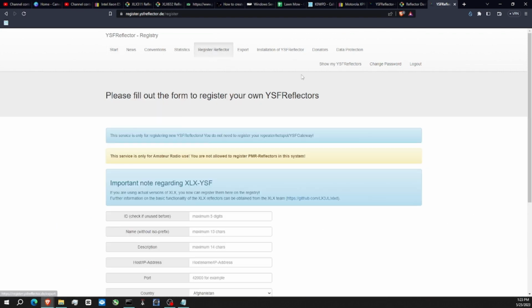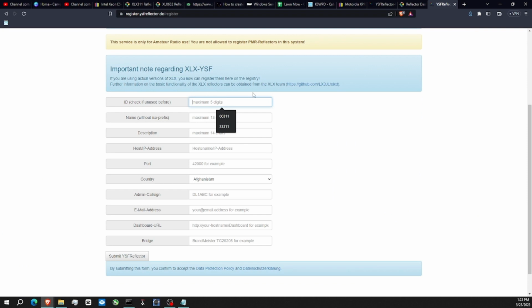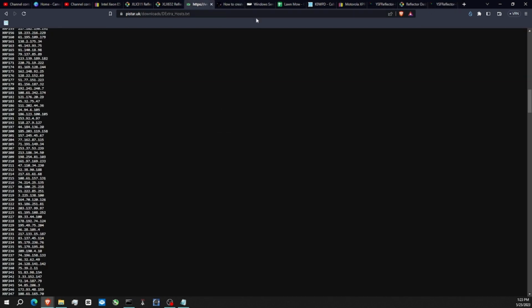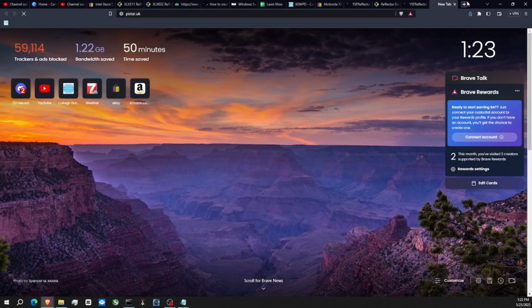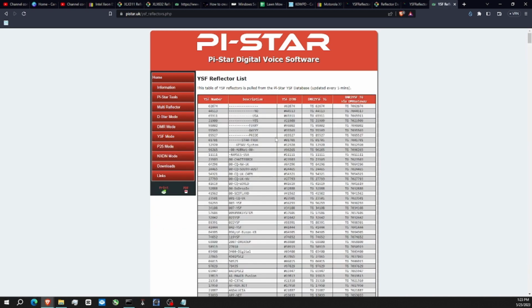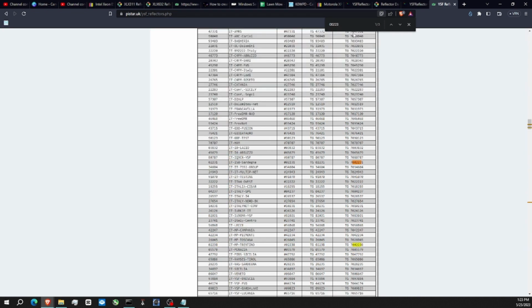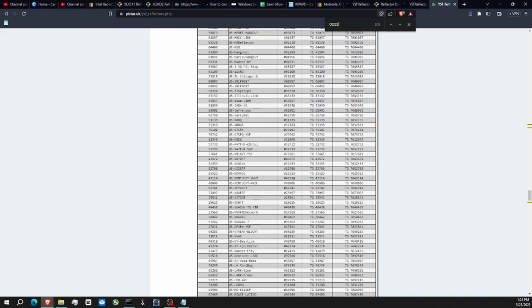Click here on register reflector, and put the ID. So basically, what I recommend you do is go to DStar.uk. Scroll down to where you see YSF mode and do YSF reflectors. Now, what I recommend doing is 00223, where 223 stands for the number of your YSF reflector. And if you see, let's say, 1/3, hit enter, and it'll scroll through the next one. And as long as there's not a 00223 on this side anywhere once you scroll through it, then you should be good. So I don't see any 00223s anywhere on this side.